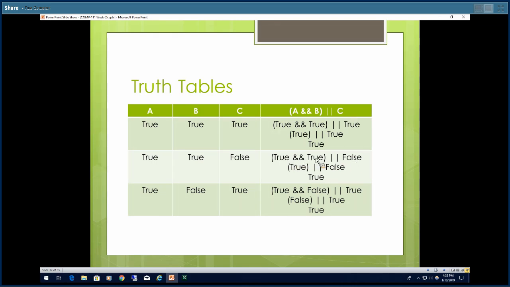Now down here we have true, true, and false. So we're going to plug in true for A, true for B, and false for C. Again we have true and true in our and, so that equates to true. We have true or false, and because one side is true, the whole thing is true, so this also results in true.